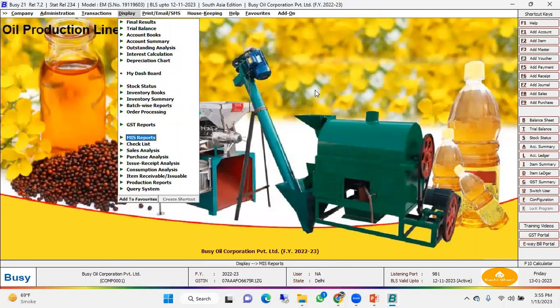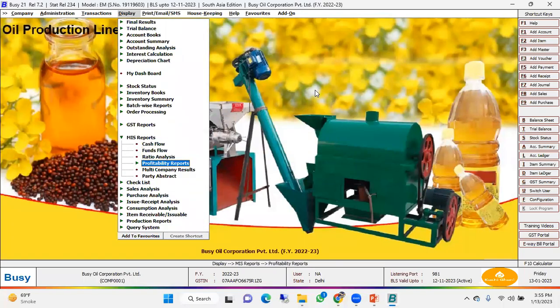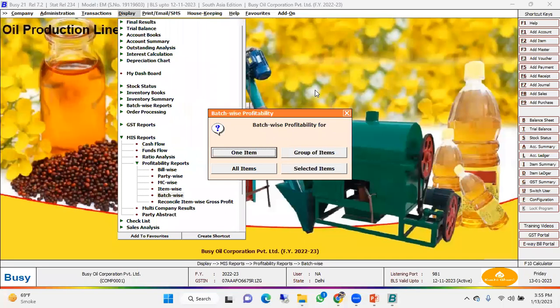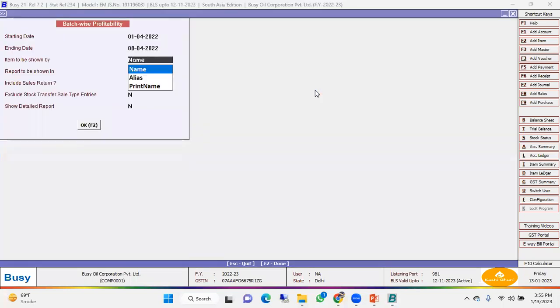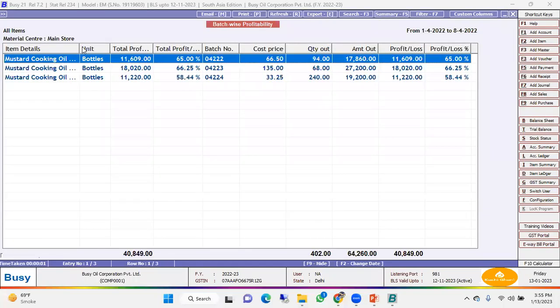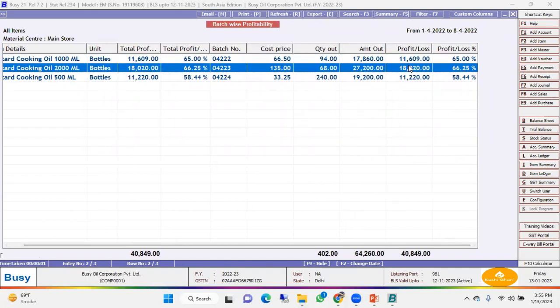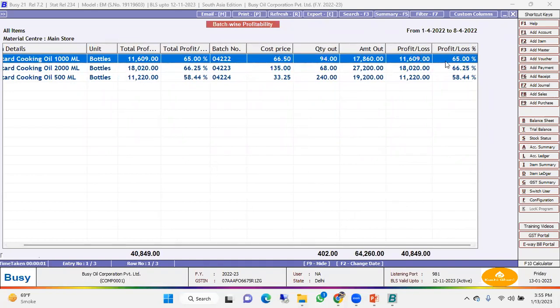Okay. So these are the reports, and MIS reports you can see. You have to go in display, MIS reports, and see cash flow, fund flow, ratio analysis, profitability report. You can see the batch wise profitability report. So on a particular batch, what is the gross profit? You can see in the last two columns, profit and loss, in percentage and in amount also.